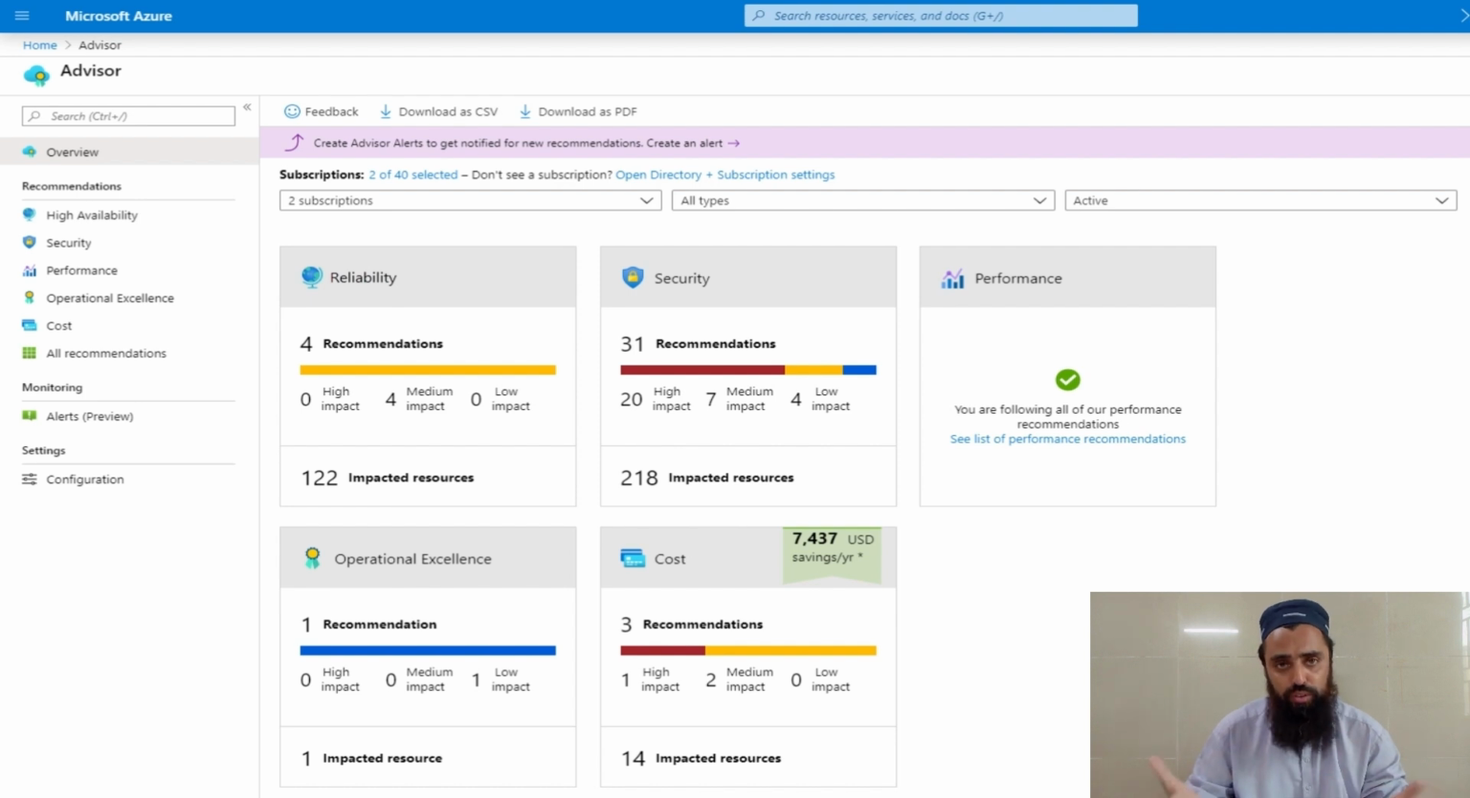So, we must follow those recommendations, or at least we must check out what the recommendations are, and follow them so that our infrastructure is 100% secure and reliable, with minimal costs. Just like we have three cost recommendations, and now we can see that one is high impact. So we must take quick action on this recommendation so we can reduce our cost. We have 20 high impact recommendations regarding security. So that's how we can improve.